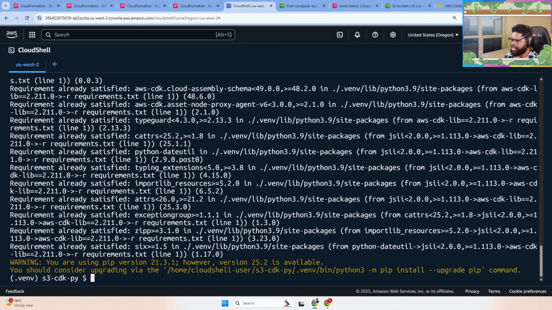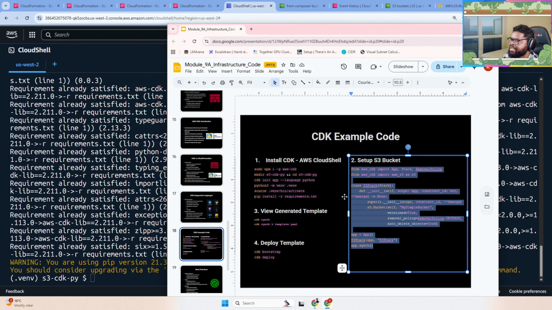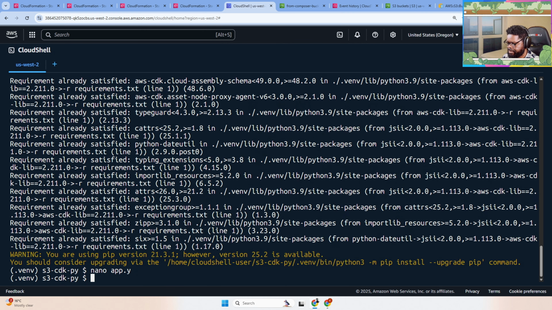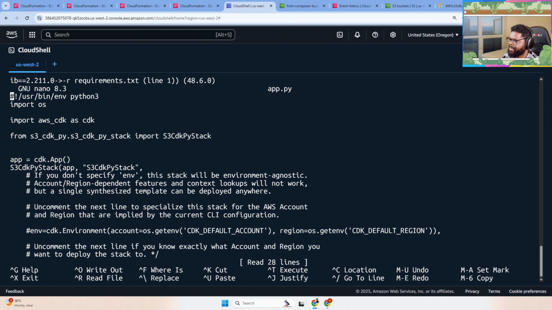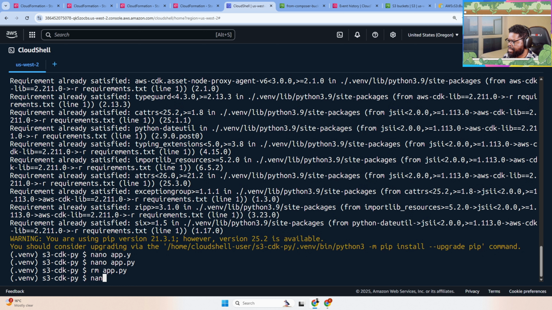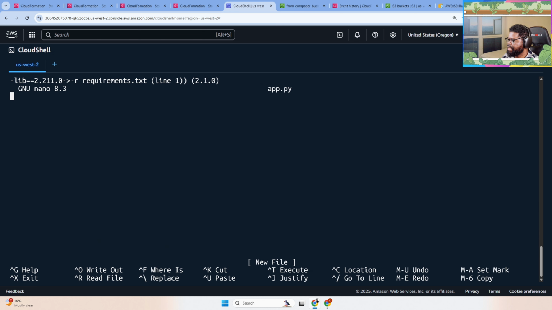What file am I creating now? I'm just going to create an app.py file. We're still doing Python. Oh, I think I already have one. Let me exit. I'm going to remove app.py, and then nano app.py. In this case, I'm just going to paste.